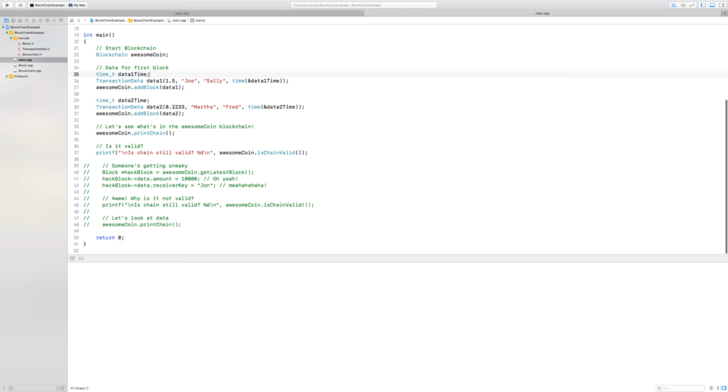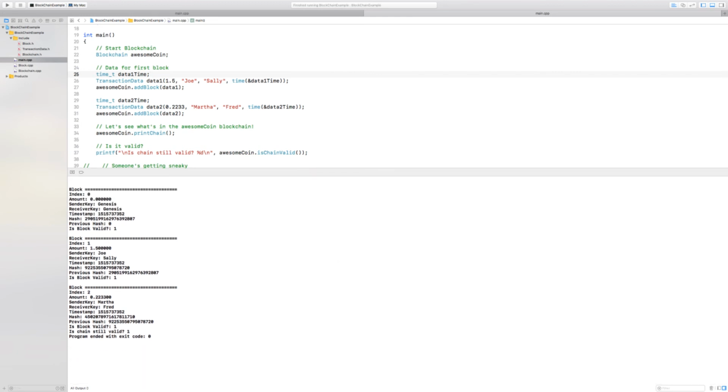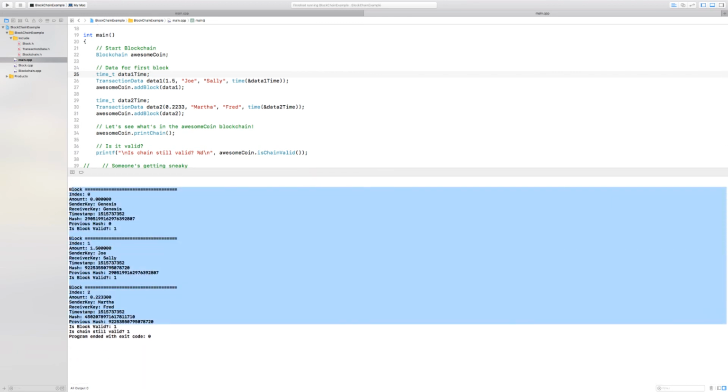And then we're going to use that print chain function that I showed you earlier just to print out what's in the block so we can see what's in there. So let's go ahead and run this. And you'll see the build succeeded and we have 3 blocks in the blockchain.